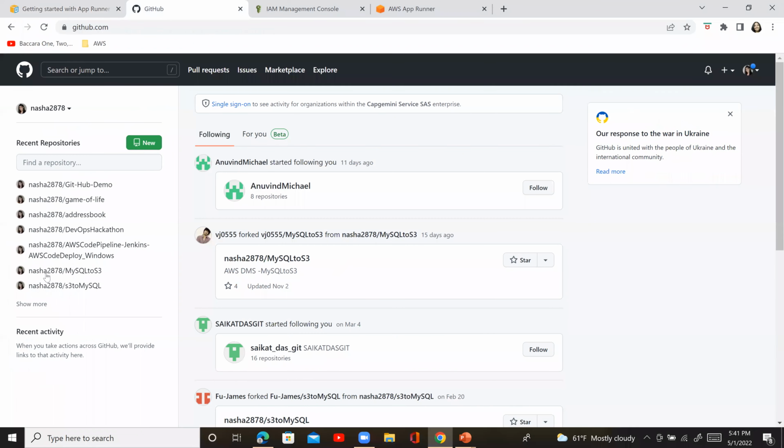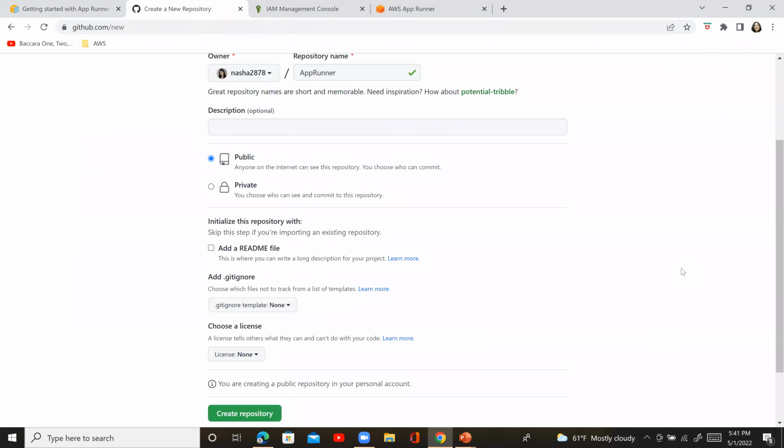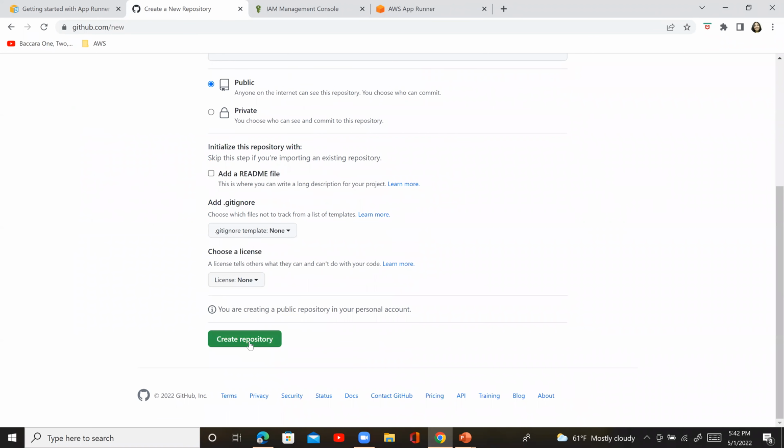Okay. So this is my GitHub account. I'm going to create a new repository over here. And I'm going to call this repository App Runner. Again, you can use Python hello or anything that you like. It's totally up to you. And I'm going to go ahead and create a repository.